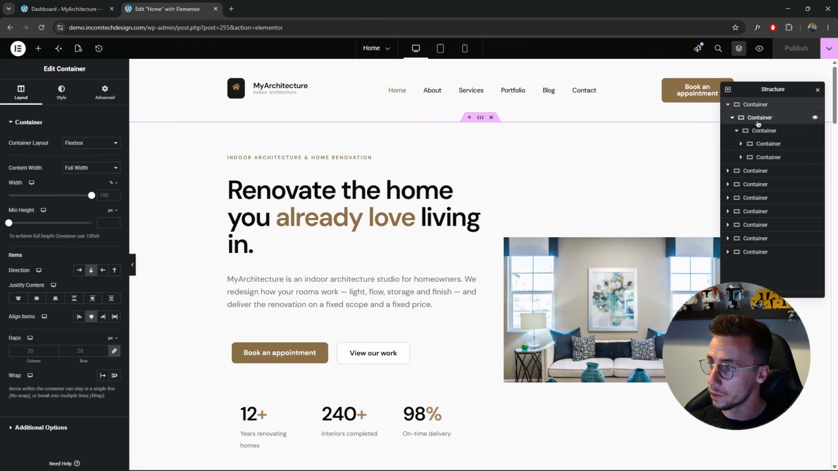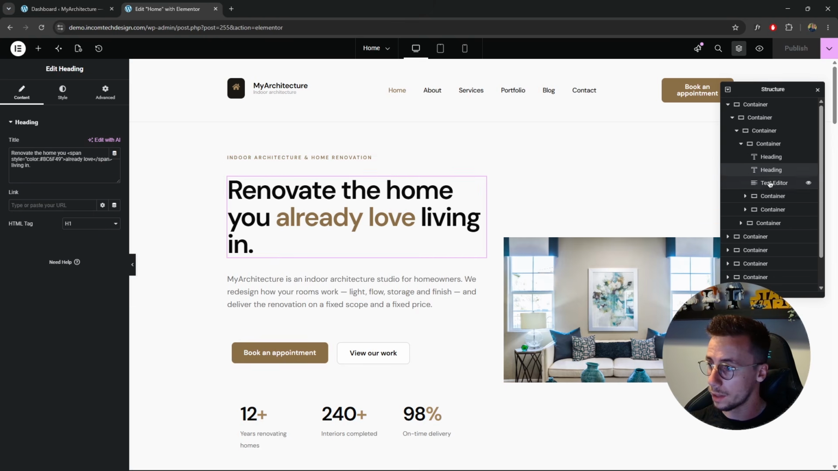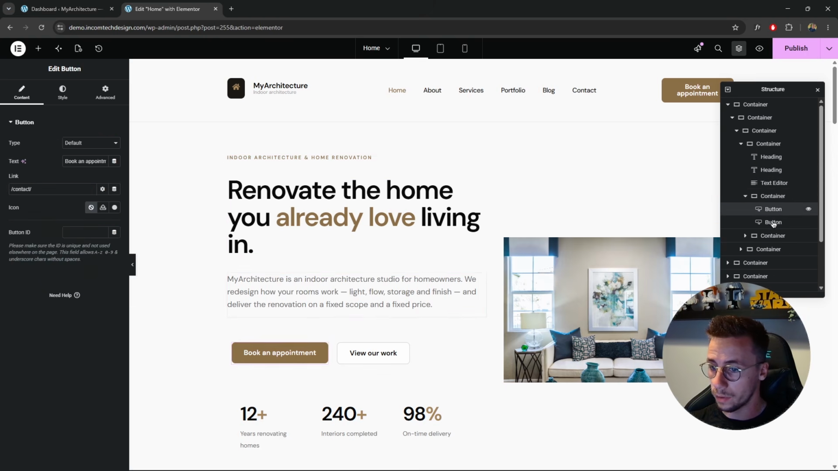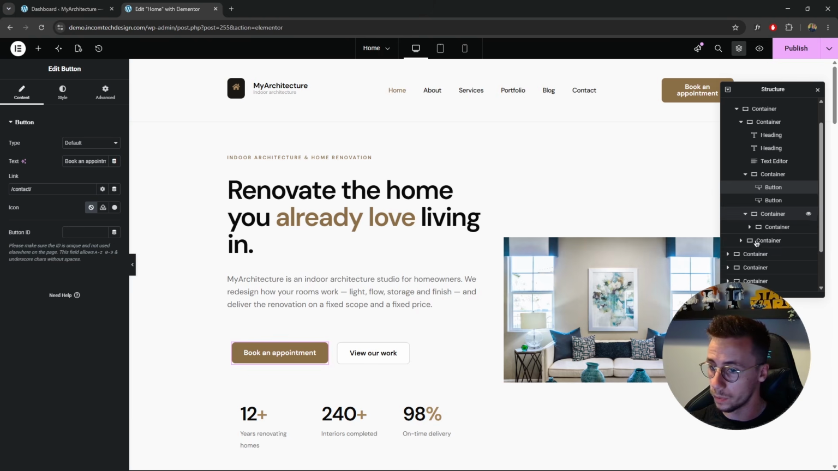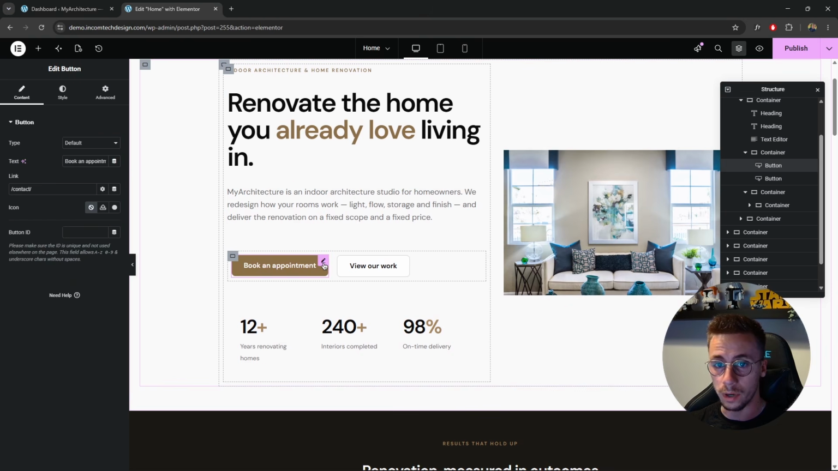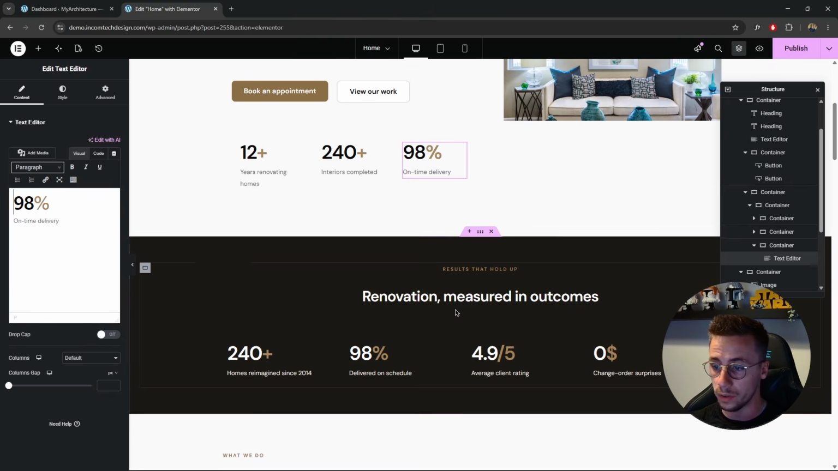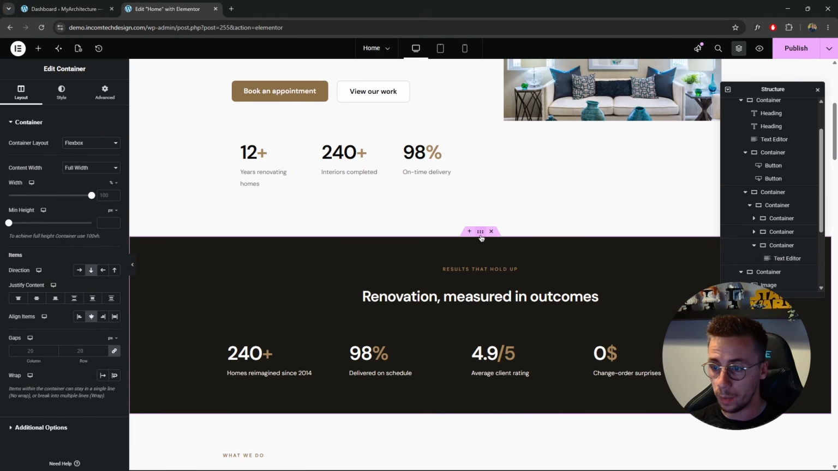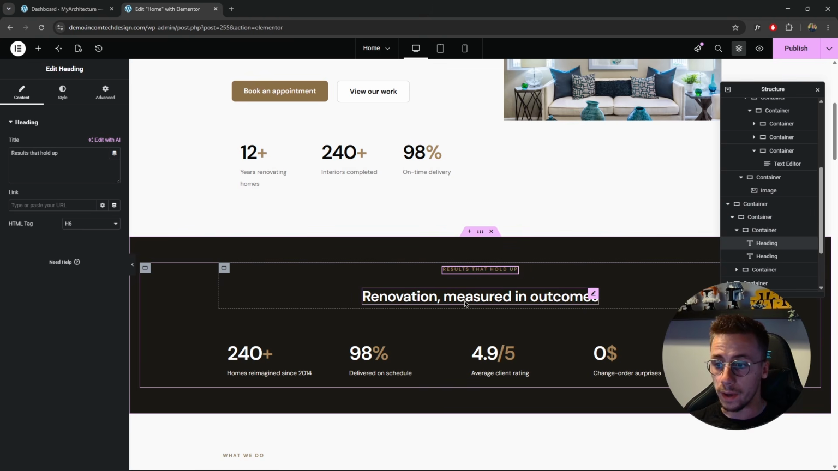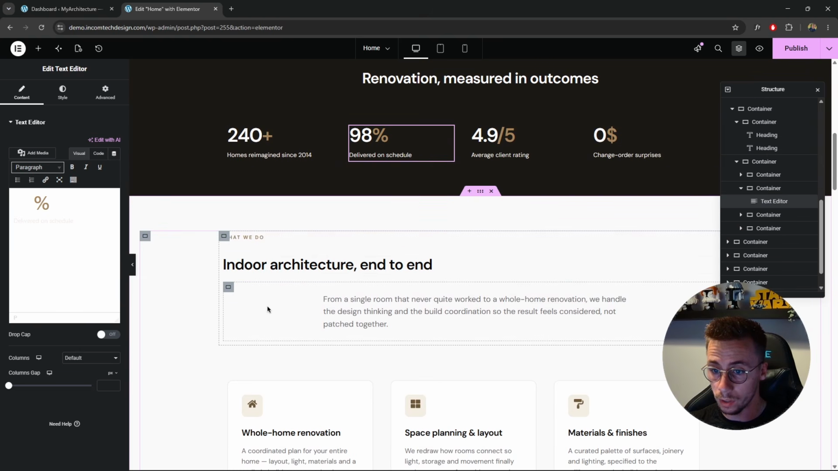So container, container, container, right? That's logical. Then we have the heading, text editor. Then we have the buttons. Yeah, that is really, really cool. And everything is as we told it. There is no HTML code or blocks. It's using buttons, and it's using, as you can see, images. And here's a text editor. So this is no HTML. It's all Elementor native widgets, which is really, really cool.